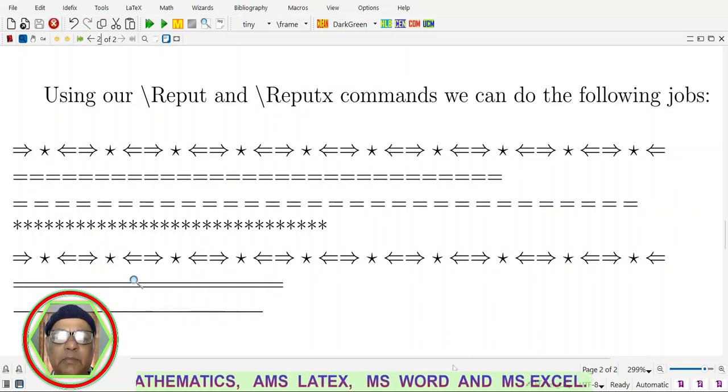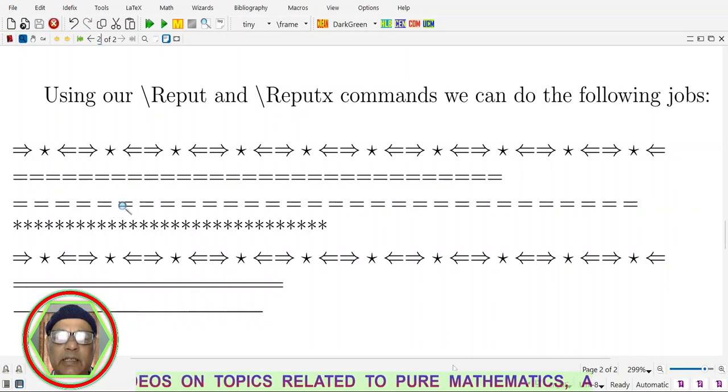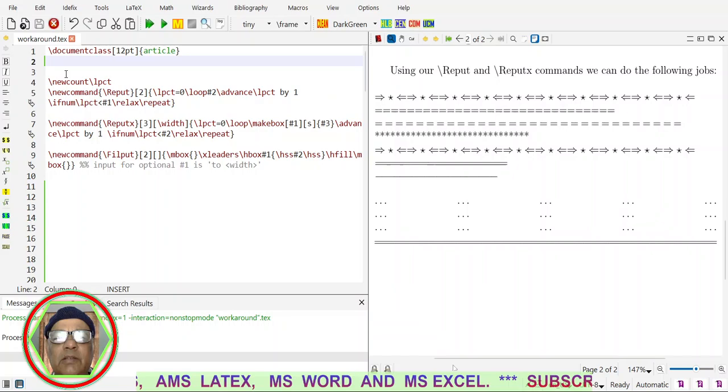Here also any symbol you can use. For example, in this first one, the right arrow, star and left arrow is repeated. See here, this bunch of commands is repeated once, then twice, then thrice, 4 times, like that it is repeated. This equal to sign is repeated. Here also the equal to sign is repeated, but with the gap a bit increased. Here the star is repeated.